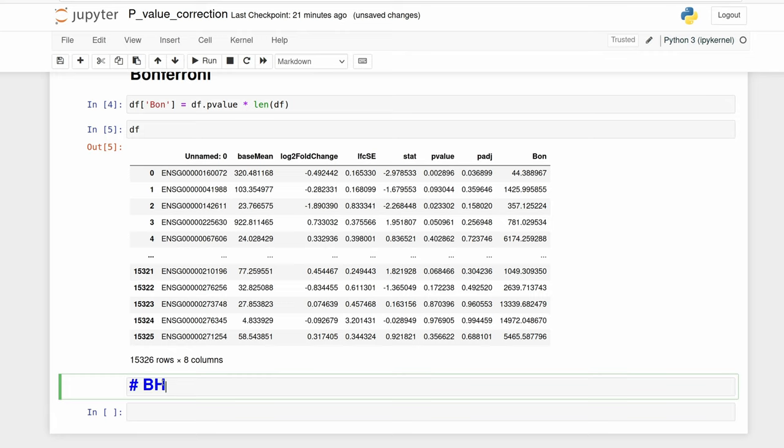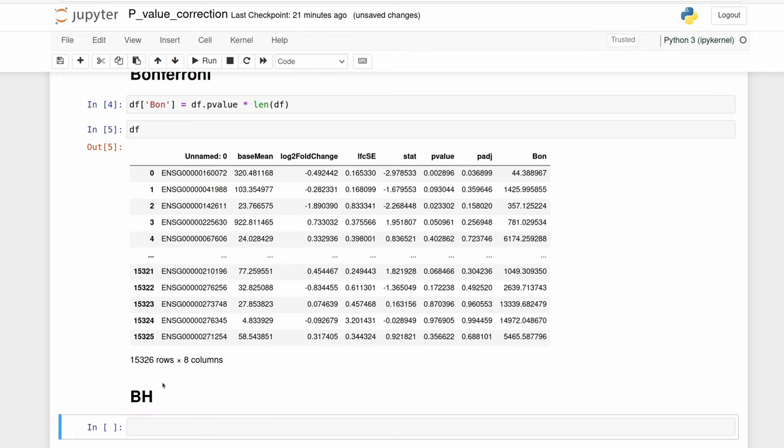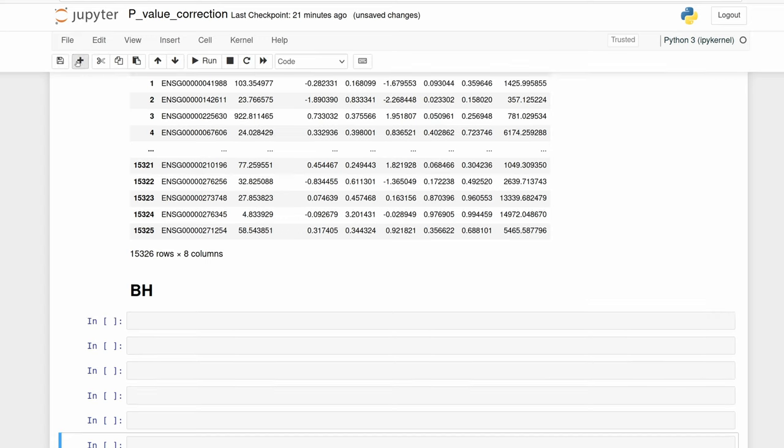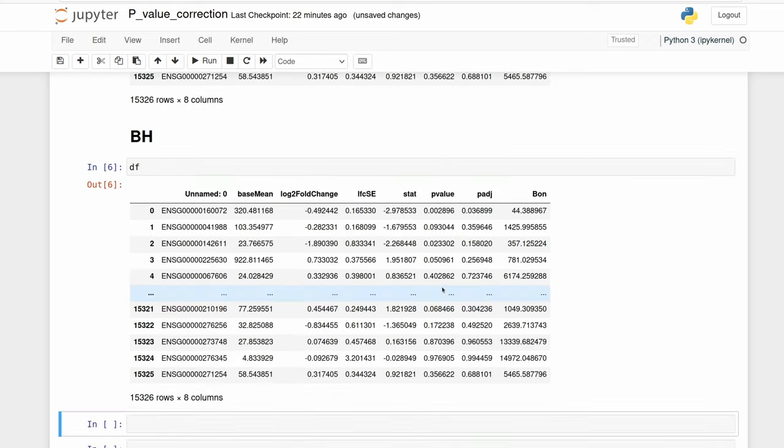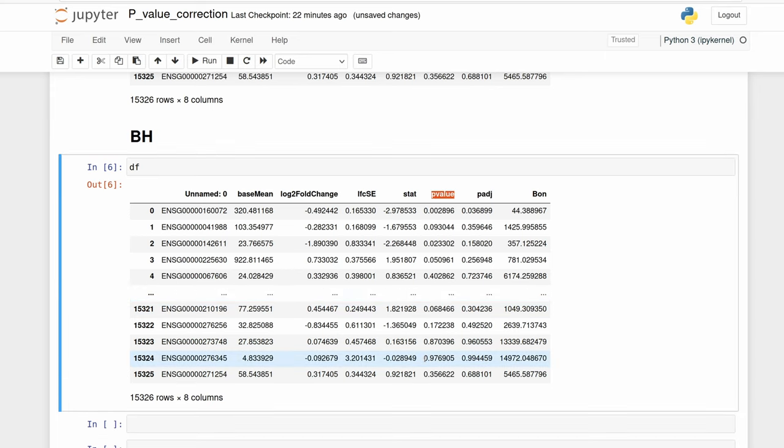The Benjamini-Hochberg method is very simple as well. We're going to do a slight variation on it, which doesn't require you to input a false discovery rate. And this is the way that DESeq2 does it by default, for example. So we have our data frame. And the first thing we need to do is to sort by the p-value.